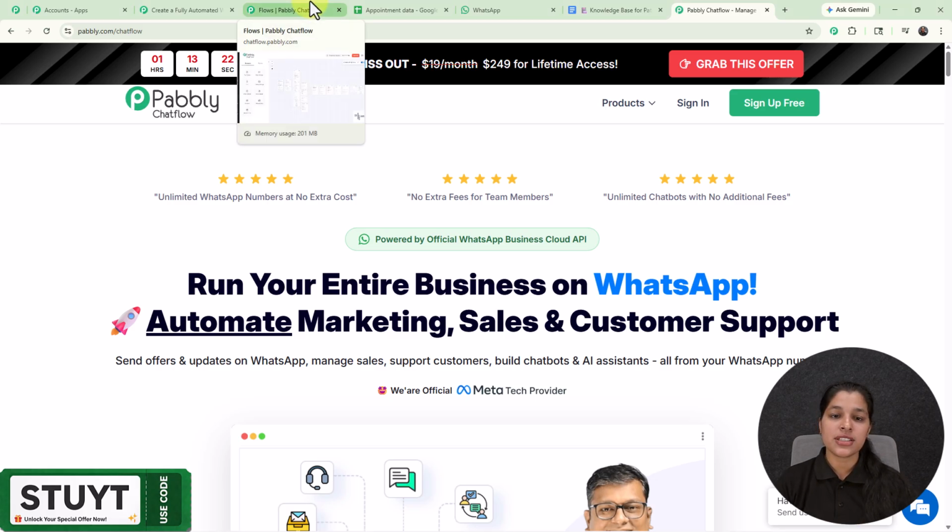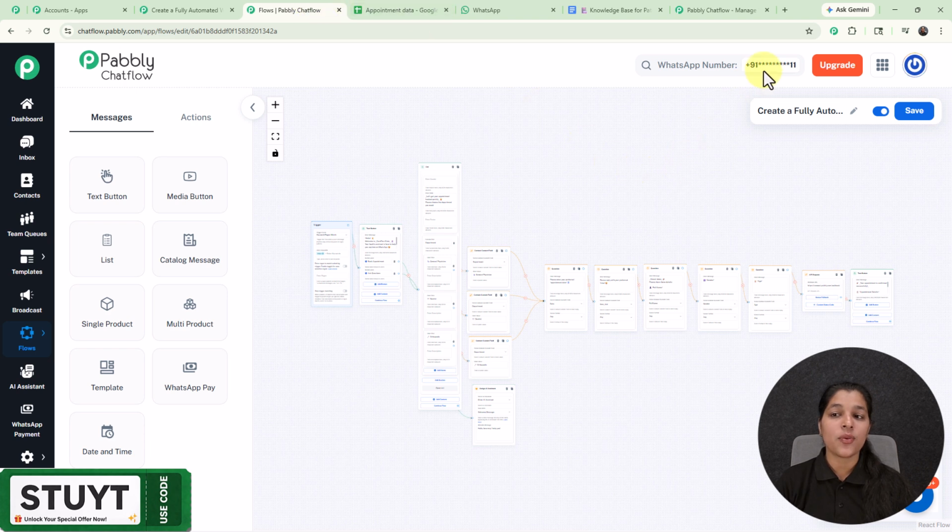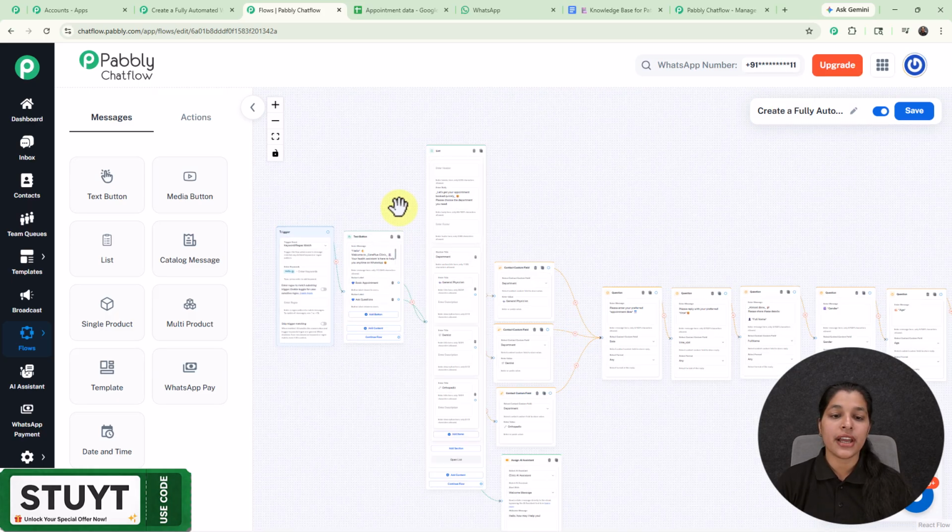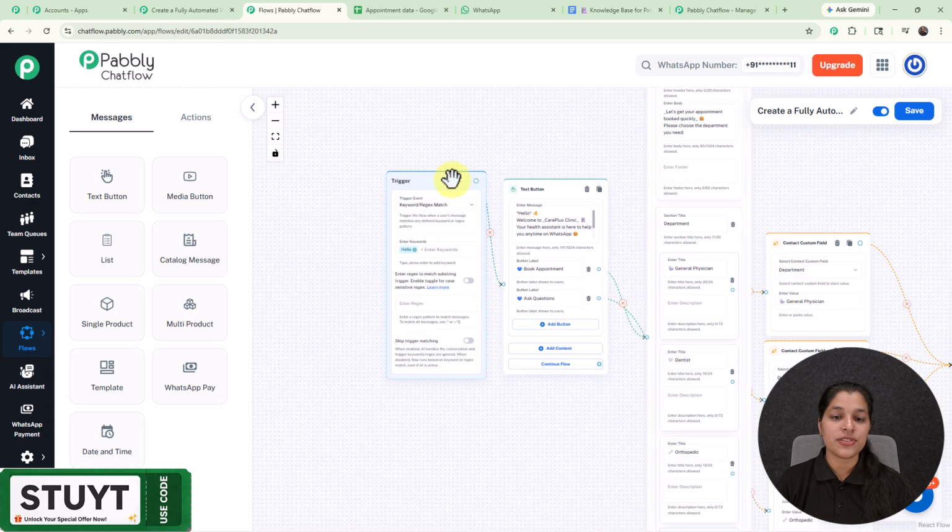Now let's move on towards the flow page, where you have to add your WhatsApp number with the Pabbly Chatflow account. And if you want to learn this entire process, then you can check the video given in the description. And I have given this flow the name, create a fully automated WhatsApp chatbot in minutes. And right on the flow page we are getting this option for trigger.